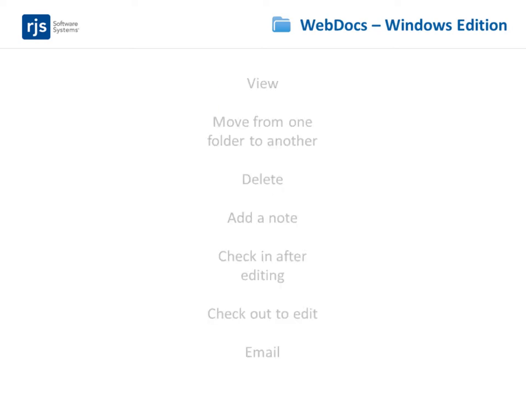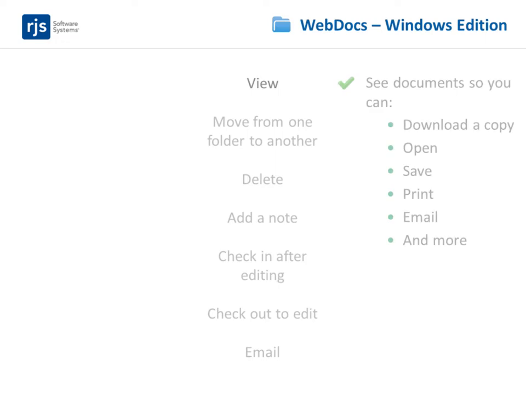The first permission is View. The View permission allows users to see all the documents within a folder or document type. With the View permission, you can download a copy of the document, open it on your computer, save it, print it, email it, and so on. However, with just the View permission, you cannot make changes to the document in WebDocs itself, or email the document directly from WebDocs. If a user does not have permission to view a folder or document type, that folder or document type does not display in WebDocs when the user logs in. Give users and groups the view permission to all the folders or document types they will need to work with.